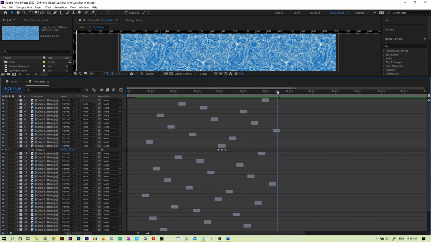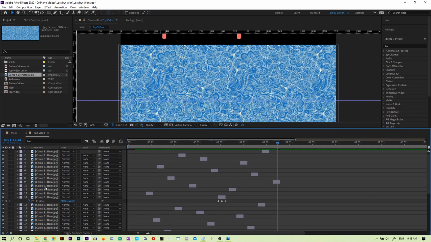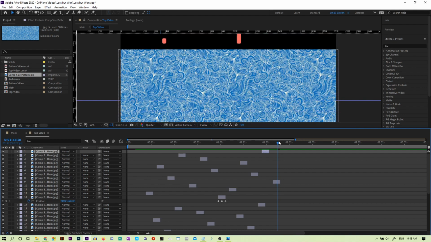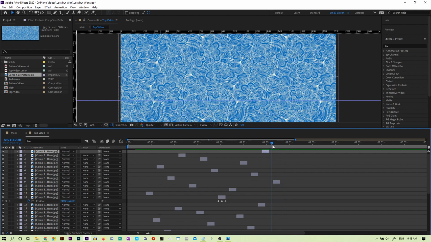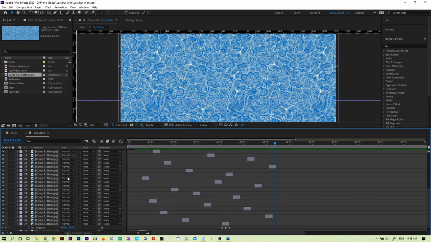At this point, I have enough layers to make this cumbersome and difficult to duplicate any further. After aligning the set of layers, I'm going to pre-compose all of these layers to collapse them into a single layer, and then I will continue duplicating the pre-composed layer.